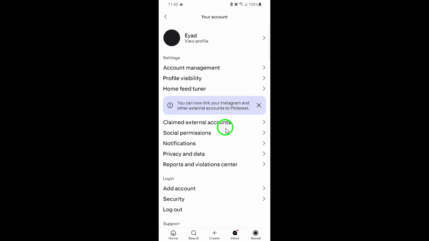Now look for the settings menu. This is usually represented by a gear icon or 3 dots, typically found in the upper right corner of your profile page. Tap on it to open your account settings.